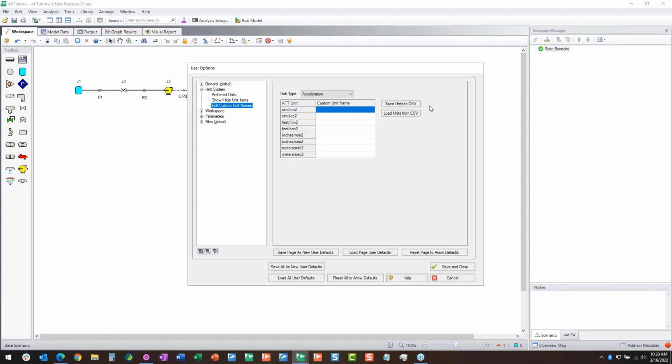All right, I think that covers that new feature. Let's get into some of the bigger new features.